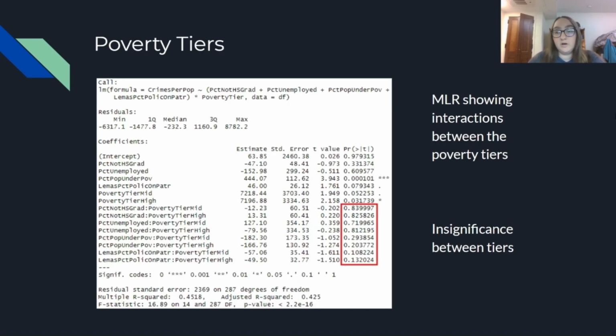So this is the MLR showing the interactions between the poverty tiers. I used this formula up here, which is just all of the continuous variables multiplied by the poverty tier. These intercepts right here are all based off the low poverty tier. It used the low as a default. So these are the default values. And then these down here are all of the mid and high values for the poverty tier. So as we can see, based on these p-values, they're all pretty high. They're all above the alpha level of 0.1. So this shows that the effect of the poverty tiers is insignificant on the effect of the continuous variables on the y variable.